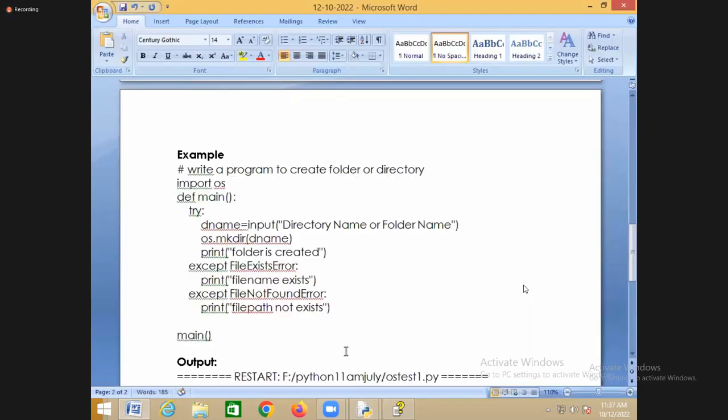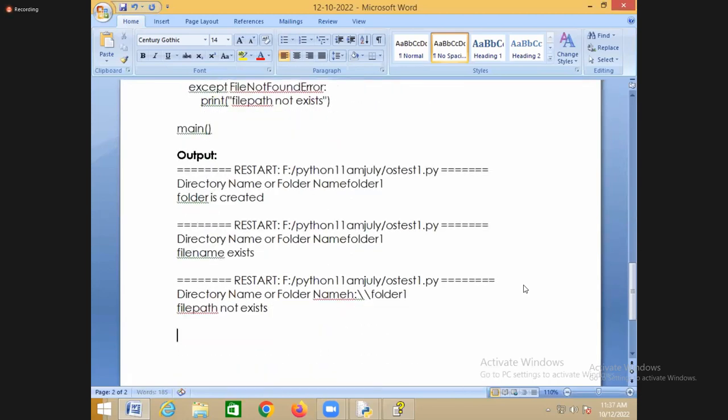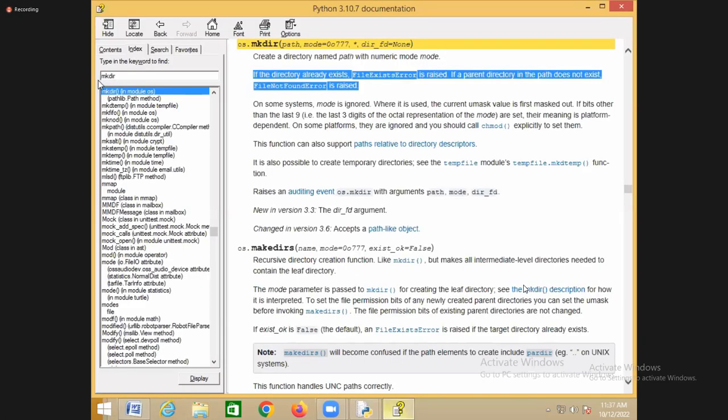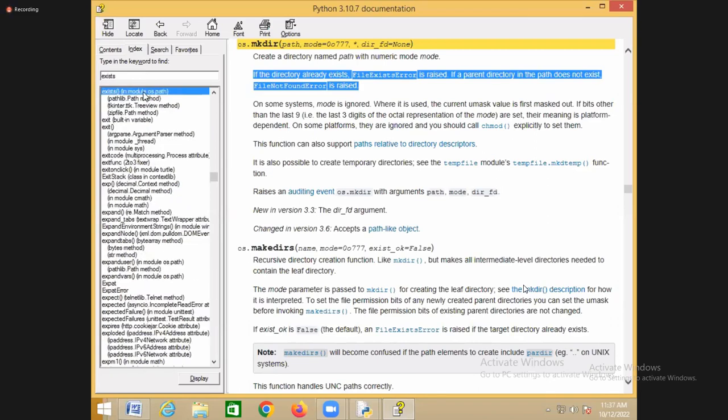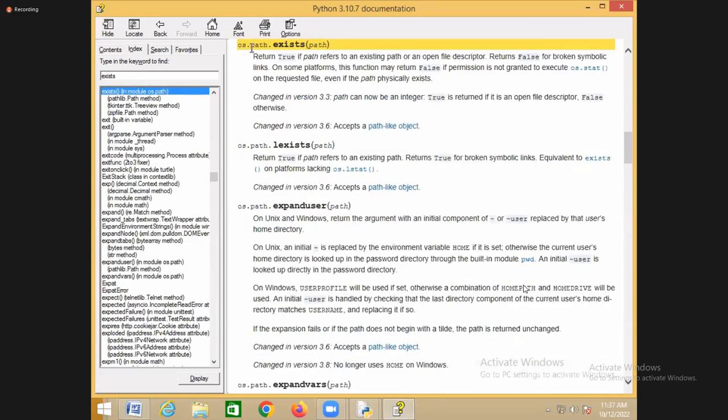I said you can even examine the files. You want to know whether a given file name exists or not. To know that, there is one function called exists, and this exists function is there in which module? Path module. os.path.exists. It returns true if the path refers to an existing path or open file descriptor.